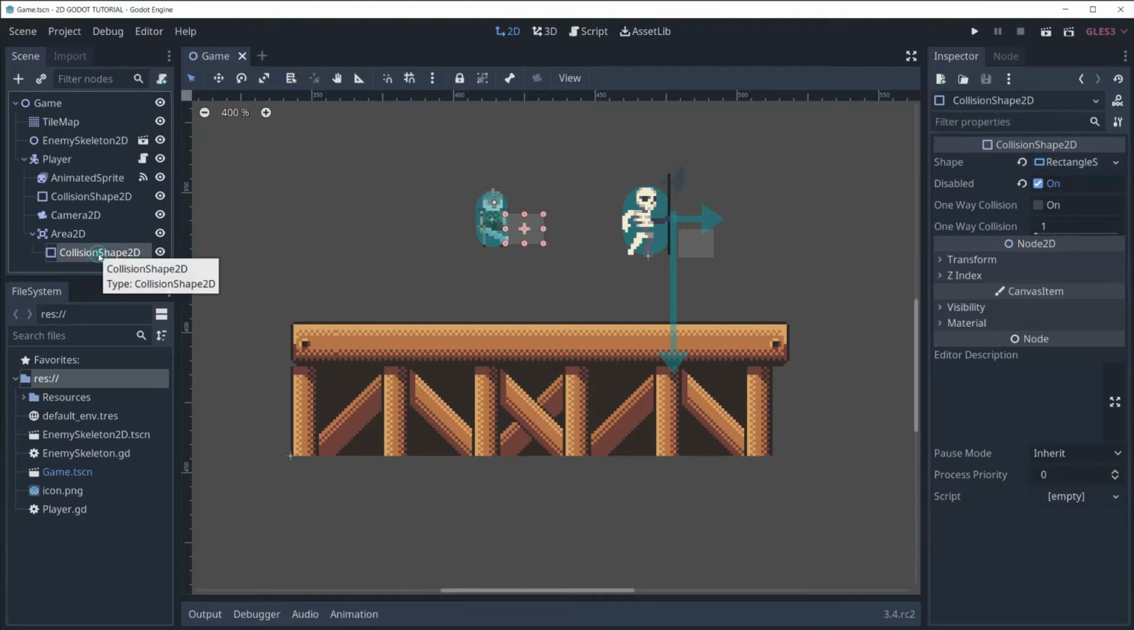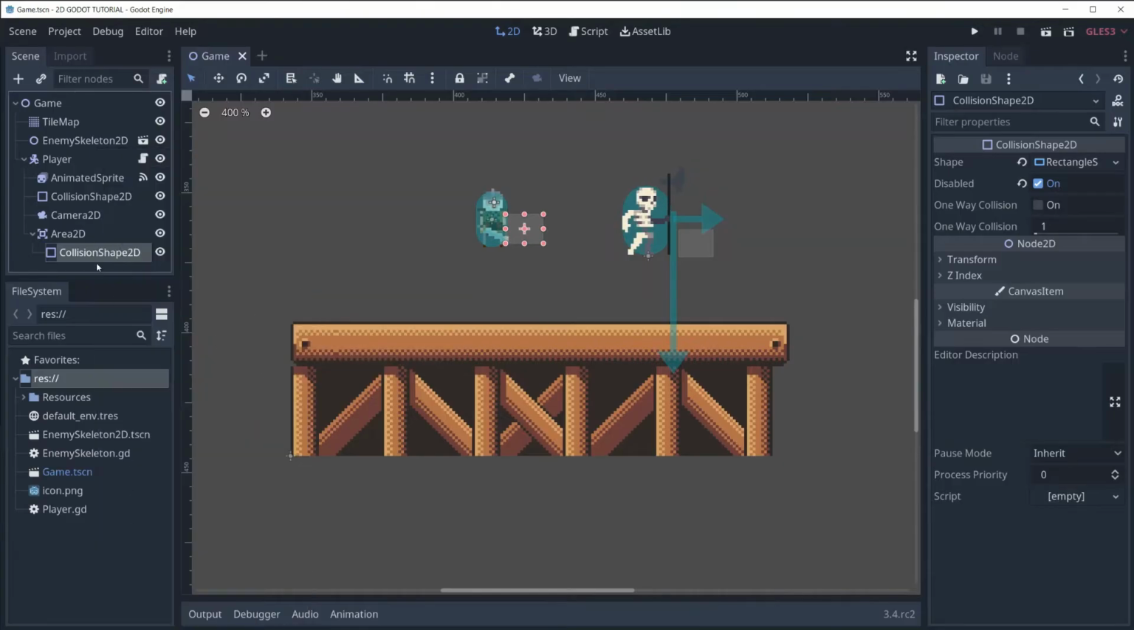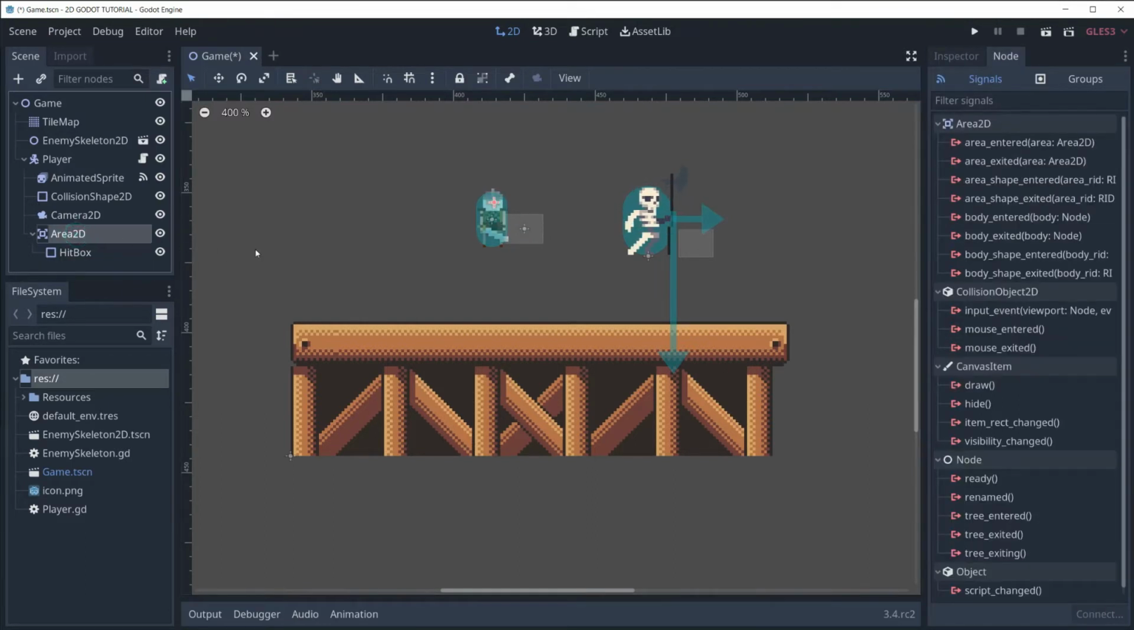Let's rename the collision shape to Hitbox by either right-clicking on it and choosing the rename option from the menu, or by double-clicking on the node and editing the name directly in the hierarchy. Once done, let's connect its signals to the player script, so as to receive the input when an object has been detected inside the trigger area.